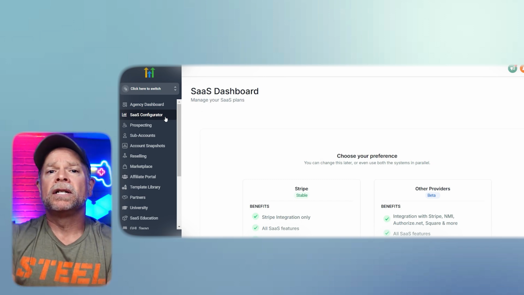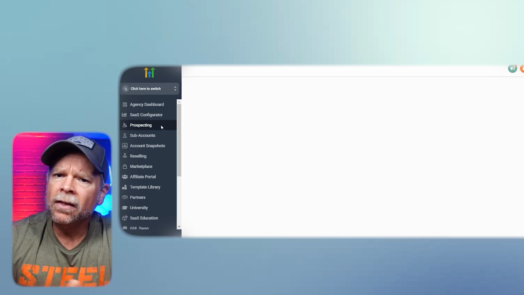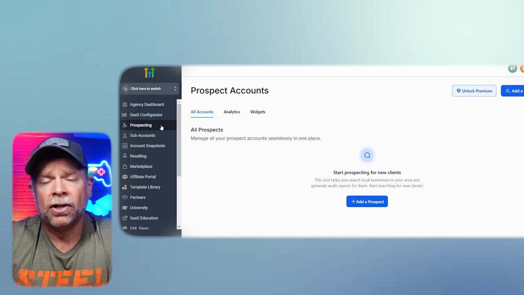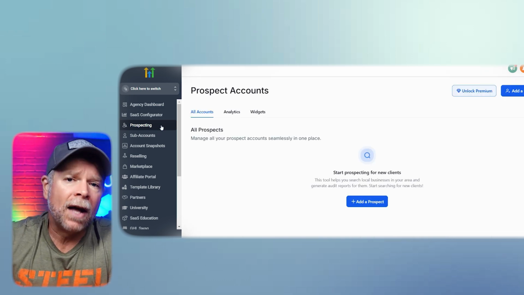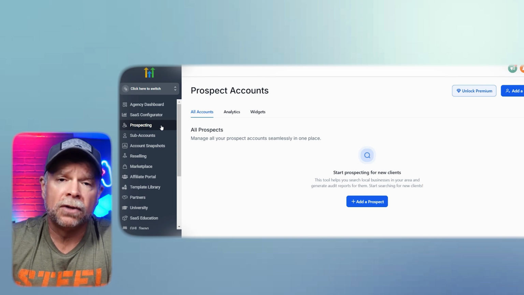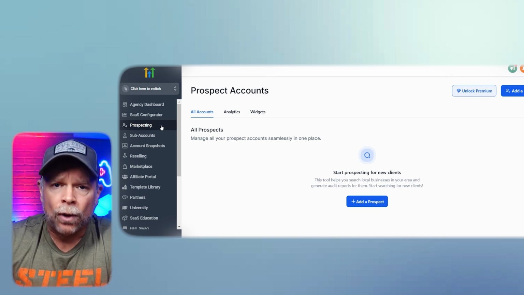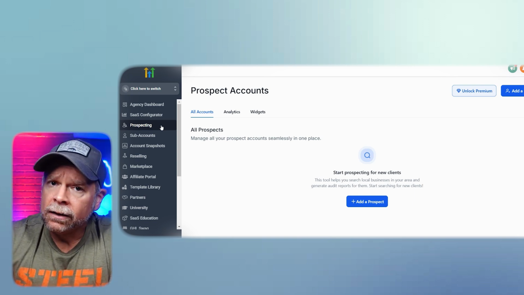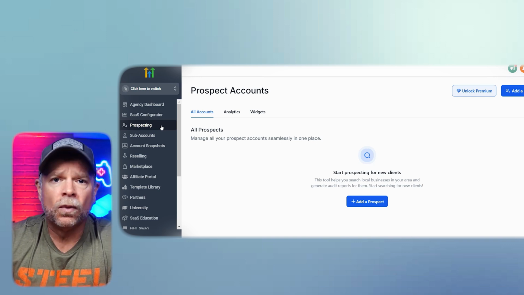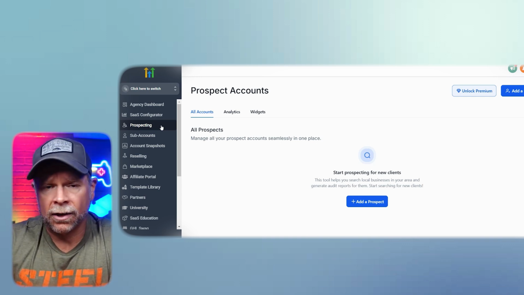Moving on down the list, you'll see prospecting. Now, this is your lead generation tool designed to help you find and reach out to new potential clients. You can add prospects here, you can see analytics, and you can use various widgets to simplify your lead generation.